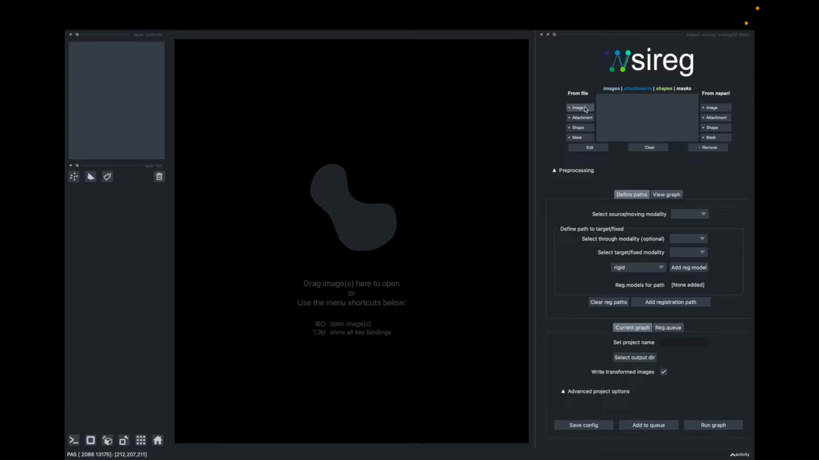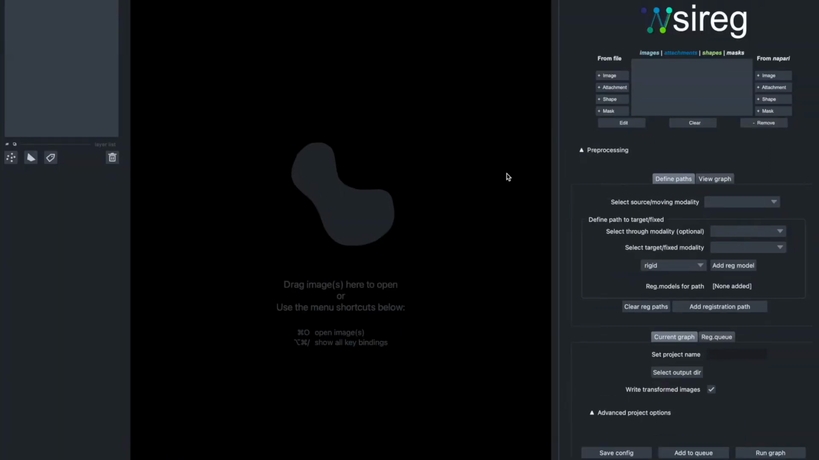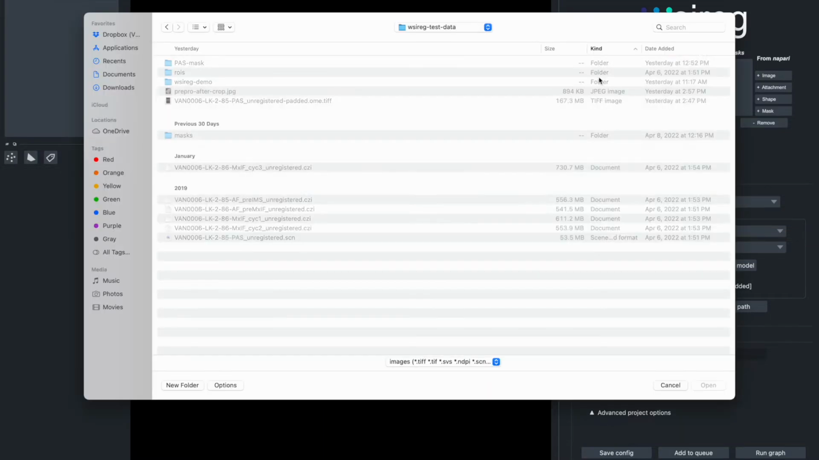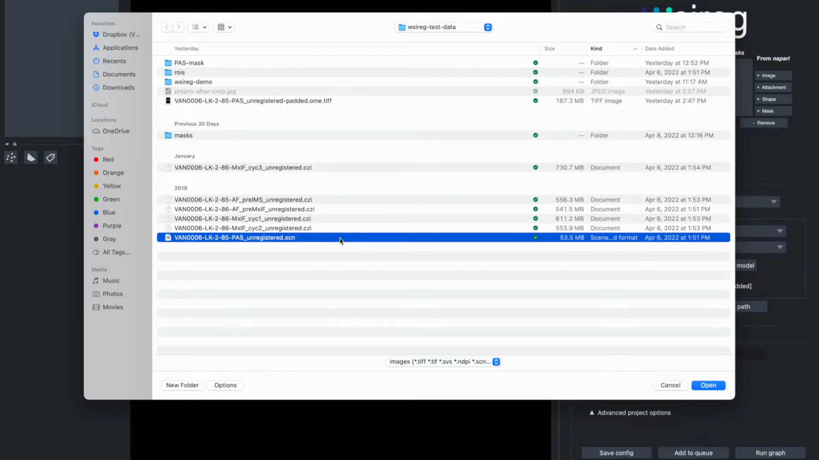So let's just start now with adding an image from file. The first thing I'm going to do is go to From File and click on the plus image. This will bring up a file prompt listing images and the selected types. In this case, I'm going to load in a PAS stain from human kidney that was actually scanned with the Leica SCN400. This is one of the vendor formats that's supported by WSIReg directly. So I can click on this.